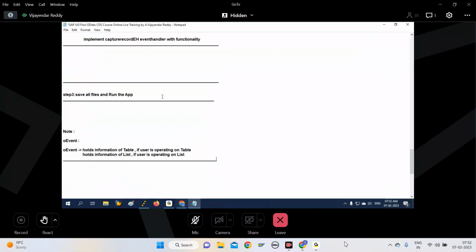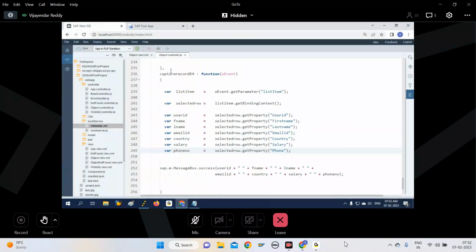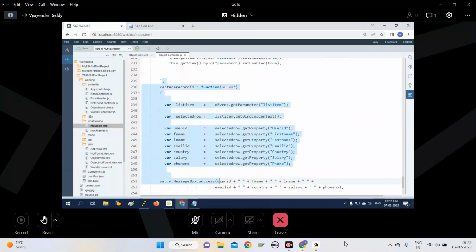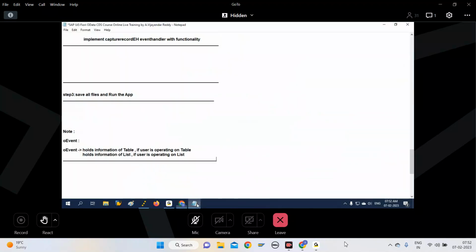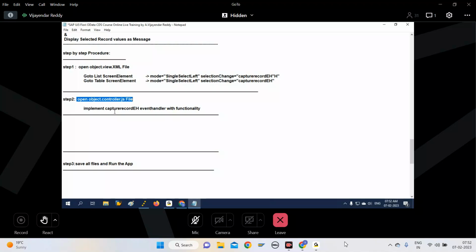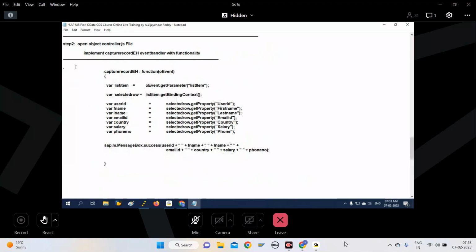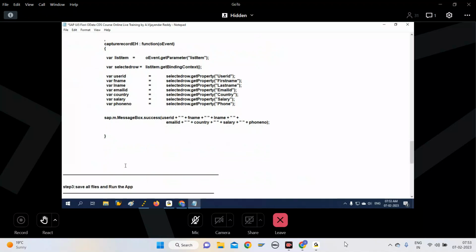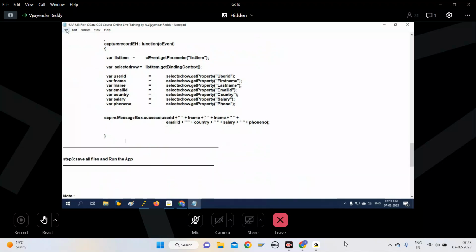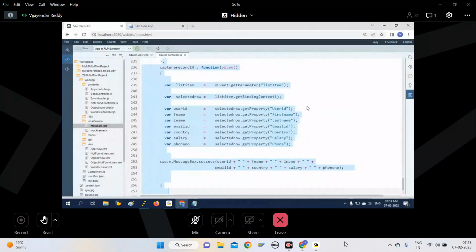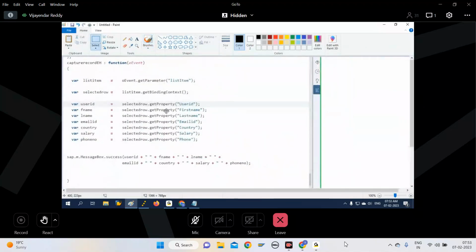Okay, so everything is working fine. So let me copy these lines. Capture record event handler. That is step 2. Open controller, implement this event handler with some functionality, and this is a functionality. So what exactly we are trying to do here is give some description line by line. So in this case, you can see this is the code we have implemented, capture record. Let me give the description.